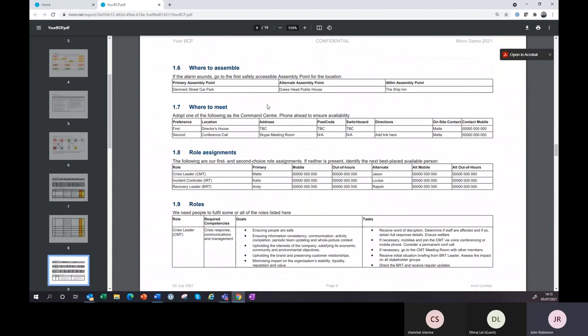Other practical material: if you get locked out of your building, where to go? Different assembly points, because most people assemble in their car park. If the car park's busy, no one knows where to go, so we put some others in. Where to meet? If there's a command center, if your senior team need to meet somewhere, again, they probably all want to go to the same place, although potentially you'll use Teams now or something like that, or Zoom. So this is an optional thing, but there you go, a Skype meeting room it had in here for this one.